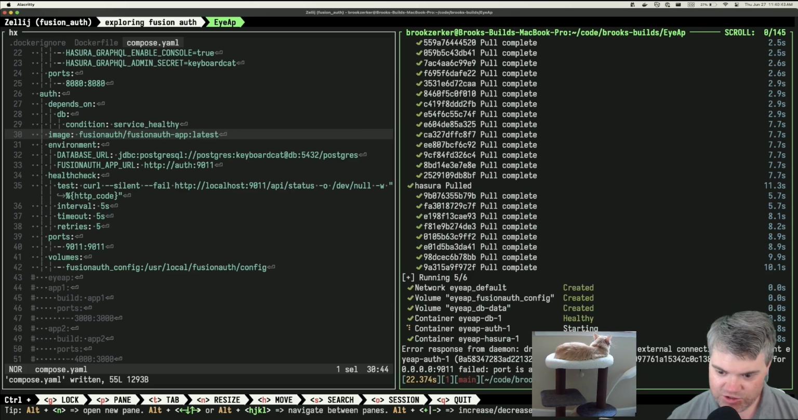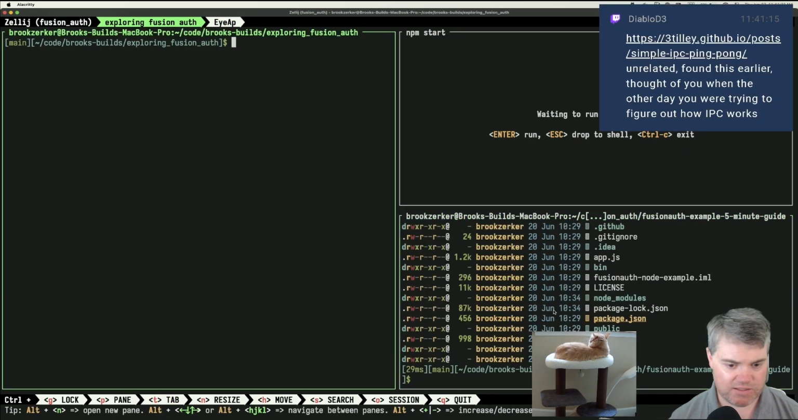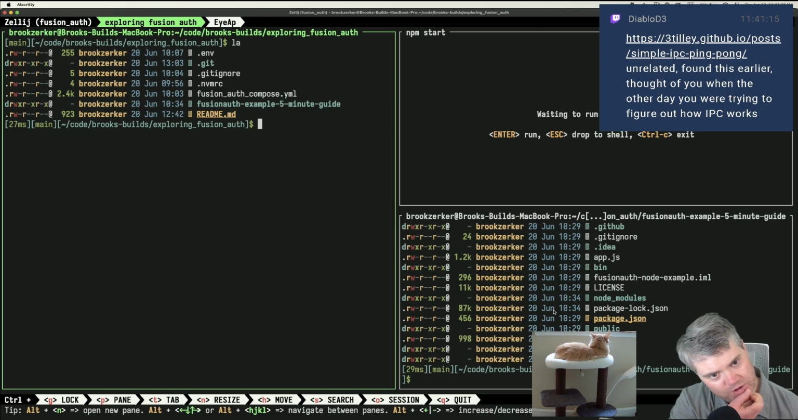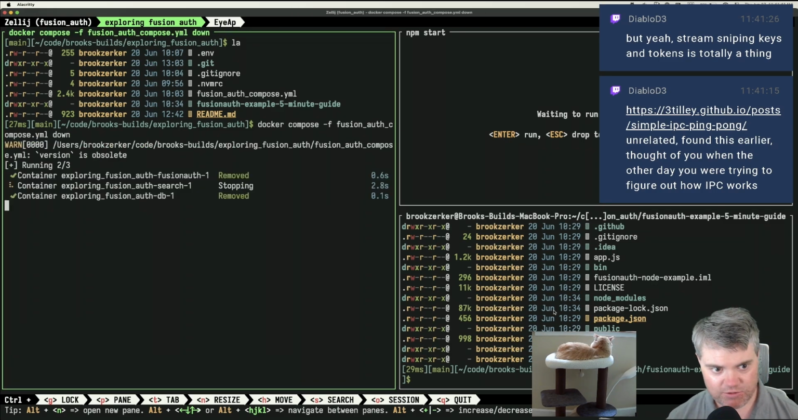Error response from daemon, driver failed programming external connectivity on endpoint. Bind for that port failed: port is already allocated because I have this app still running. Wait, where did I put my, okay, is it in here? Oh, it's that compose. Okay, so I have to do docker compose down. Yes, that was still running.